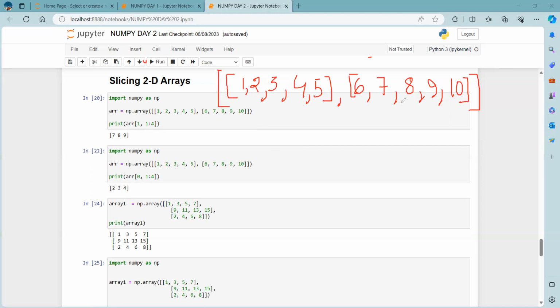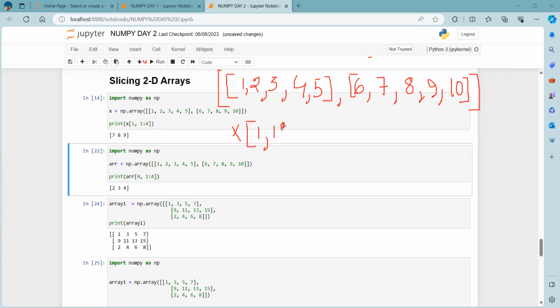This is the 2D matrix, 2D array. Suppose we change the name of the variable to x, as the earlier name is too long. x[1, 1:4]. Okay?